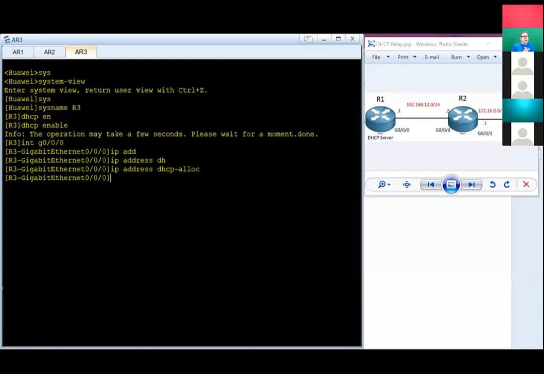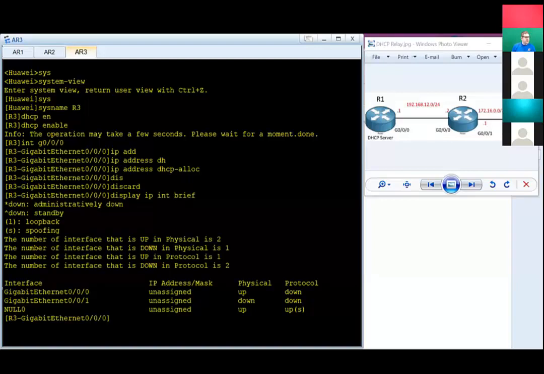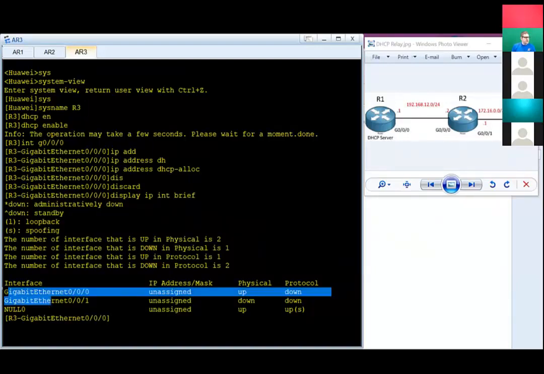And let's wait. If everything is working fine, then we should get an IP address. By now, if router 3 was able to communicate with router 1, it should have an IP. But you can see it didn't receive anything. We can say display IP interface brief, and we can see that gigabit 0/0/0 has an unassigned IP address. So there is a problem, and we need to find the solution. But let's check what the problem is.